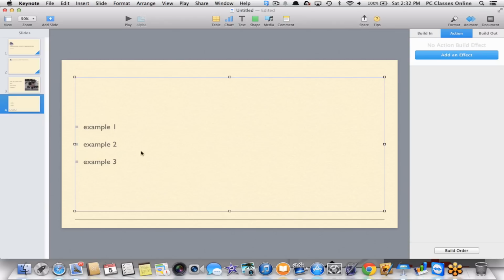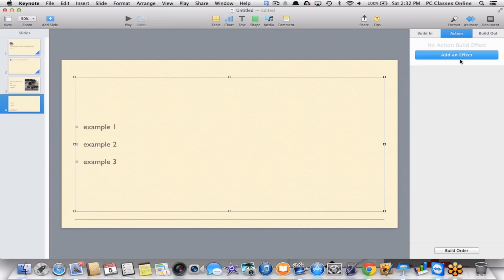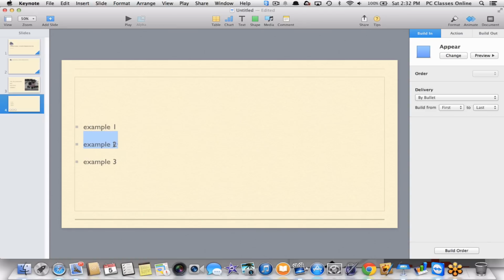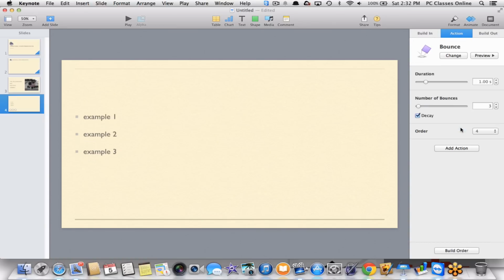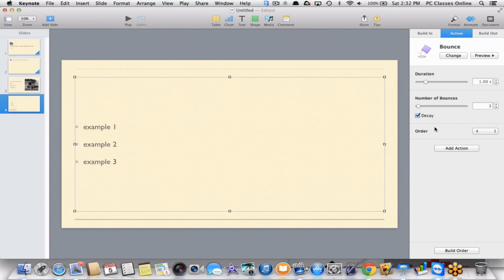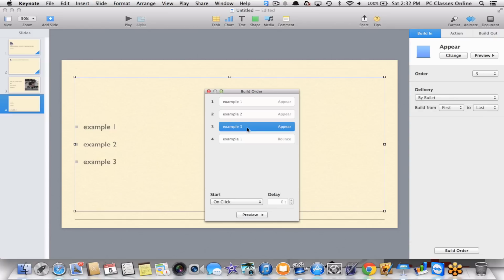So let's say I've given all of these and I want example 2 to really stand out. I can go here into action, add an effect. I don't think I clicked on that. And let's say I want it to bounce. I can tell it to just basically bounce one of them. Go in here to build order. I'm just going to do that one. Okay.